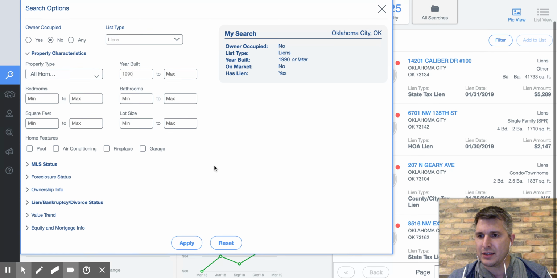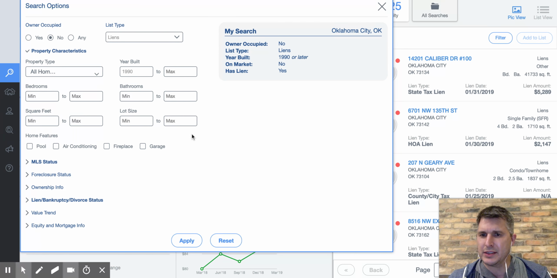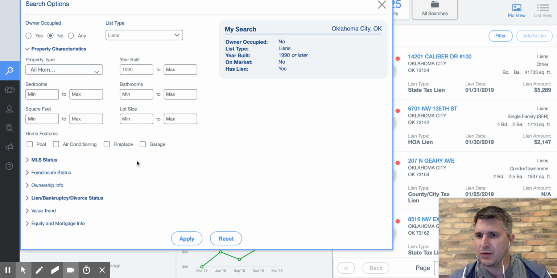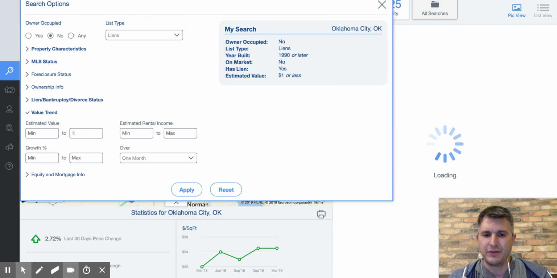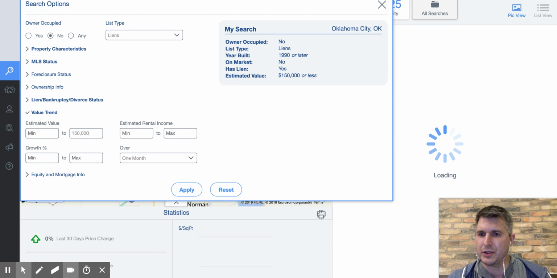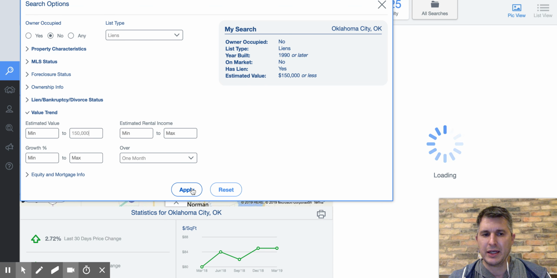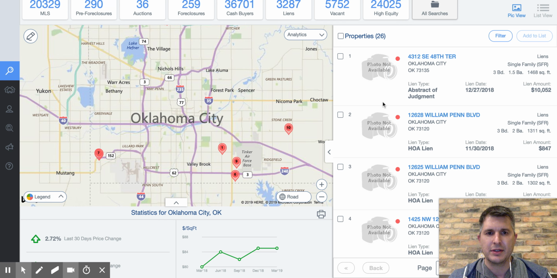And lastly, what we're going to do is change that value over here. So we're going to look at the minimum value, or I'm sorry, the maximum value for us is 150,000. So this is where we really use this. And then I want to hit apply. Now watch what happens. Now you got a list of like 26 properties.